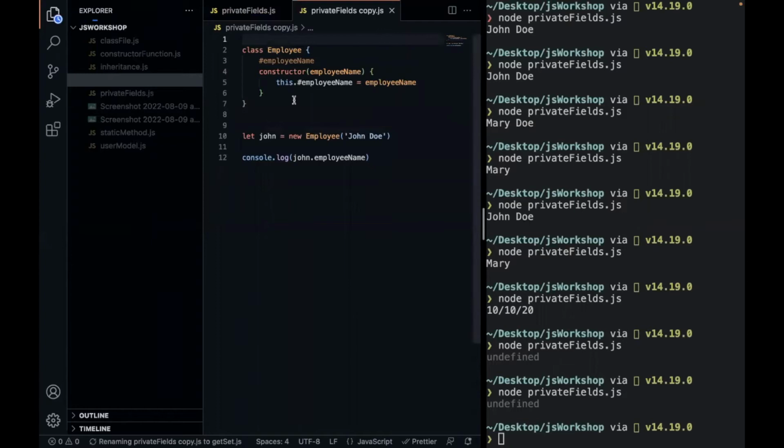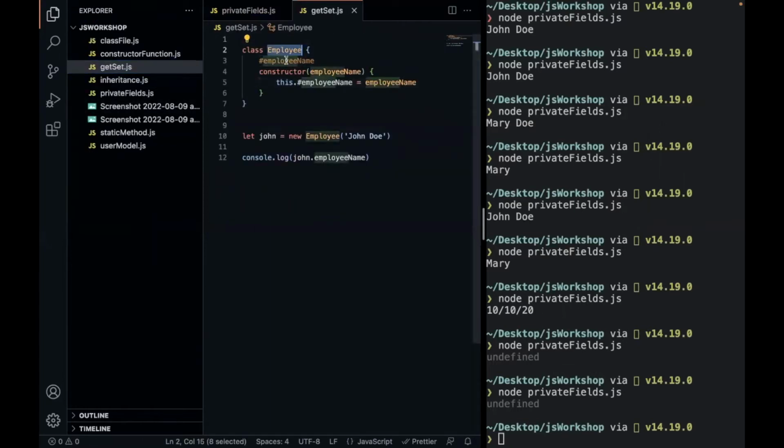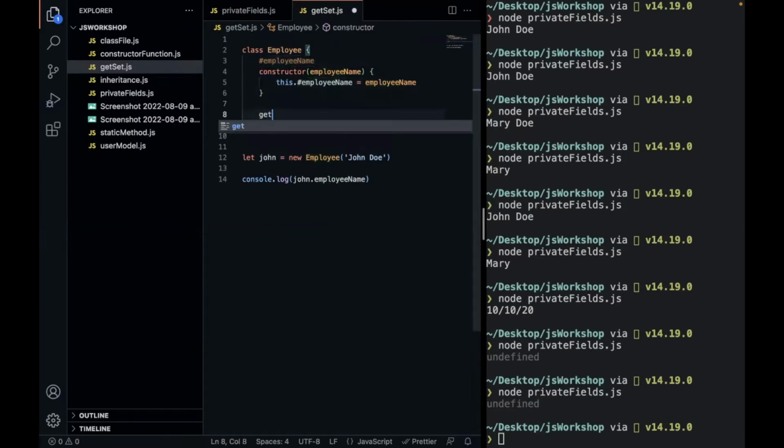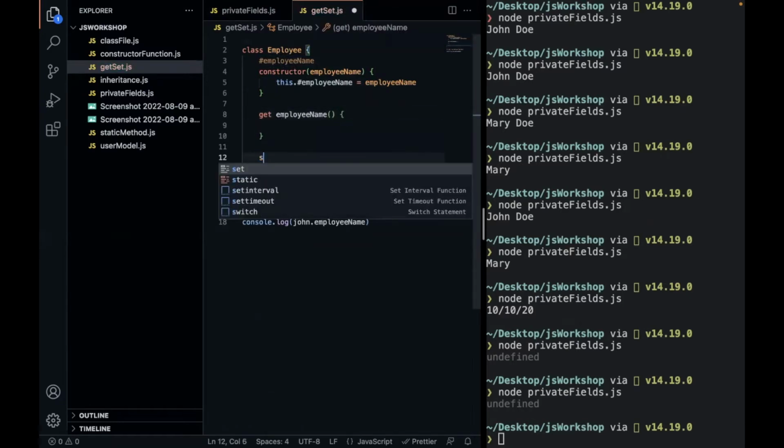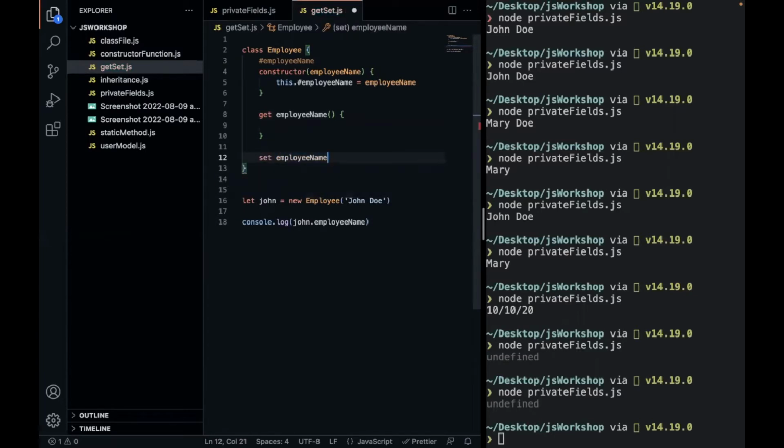getSets.js. Okay. So inside the getSet.js, we'll still use the employee class, but this time around we're going to have a getter for employee name, and this is going to get this item for us. So then we also have the setter for the employee name, and we're going to have let's call this a new employee name. Okay, then we'll say right. So what do we do here?